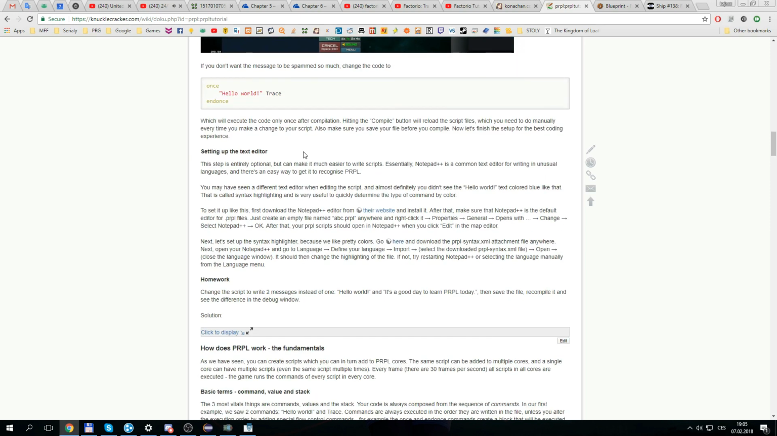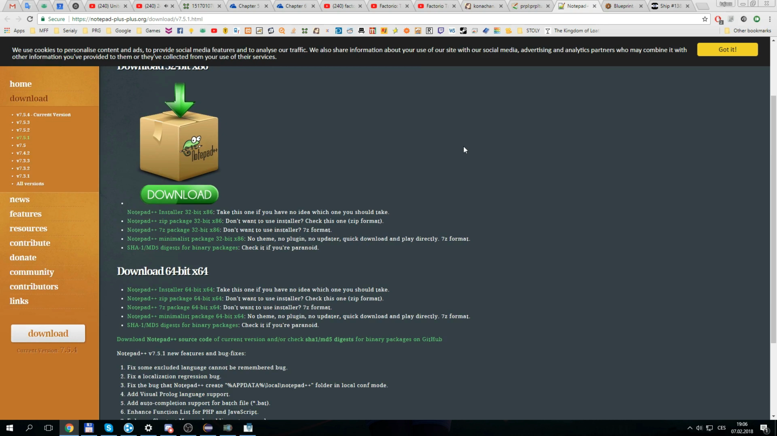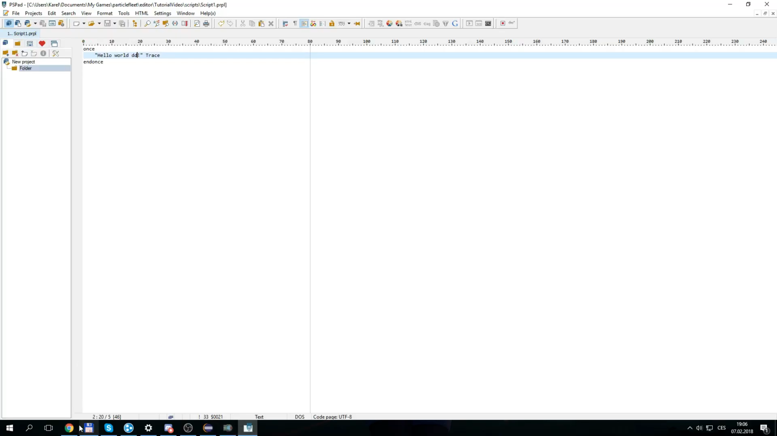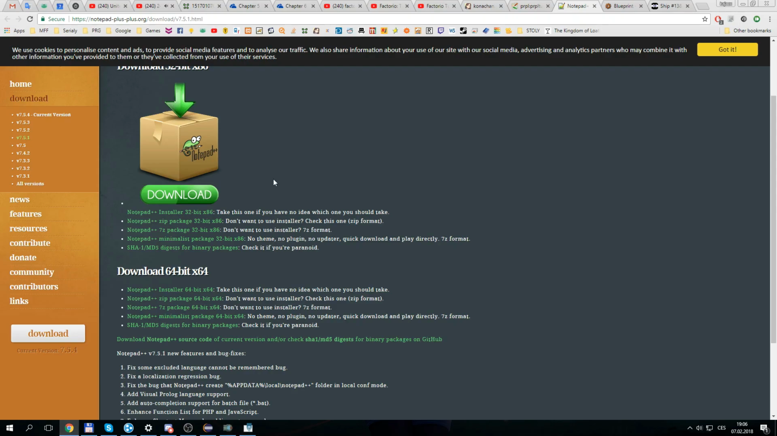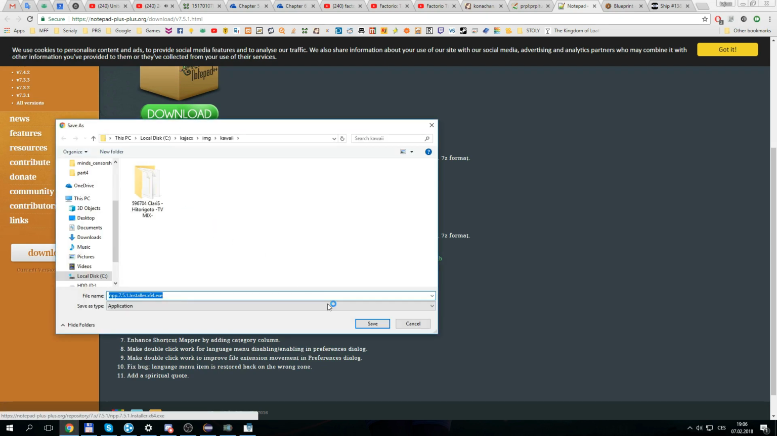Well, that is this section here, and for that we will need to download a new text editor. I don't know if this works on Linux or Mac, but even on those platforms you can just use any text editor you want. You just may not get the coloring, or Notepad++ might actually work there as well. So I want this version, and yes, installer, why not?